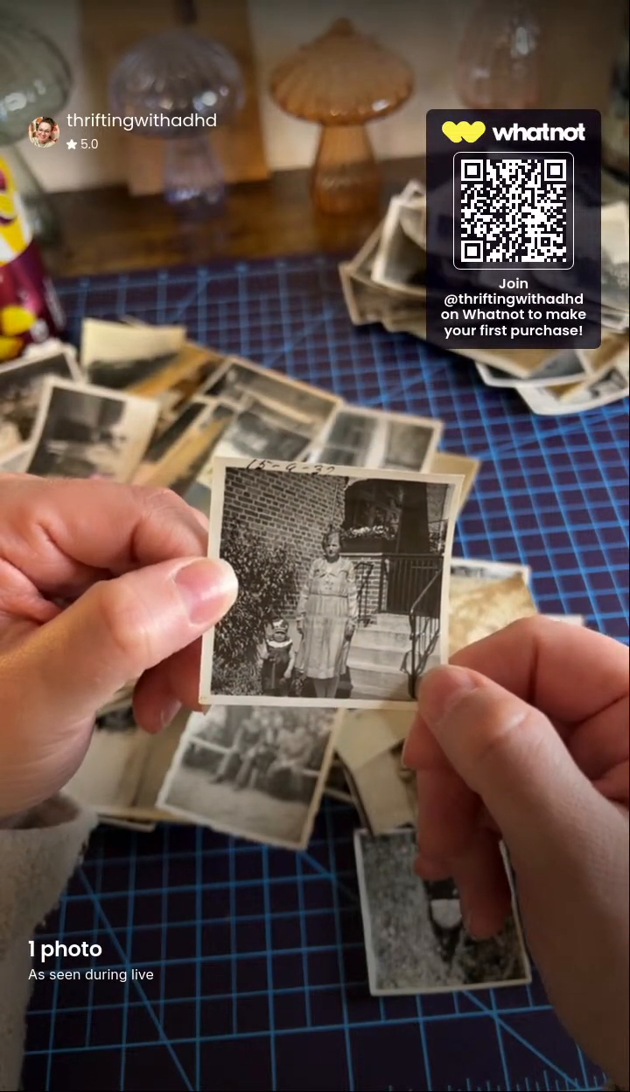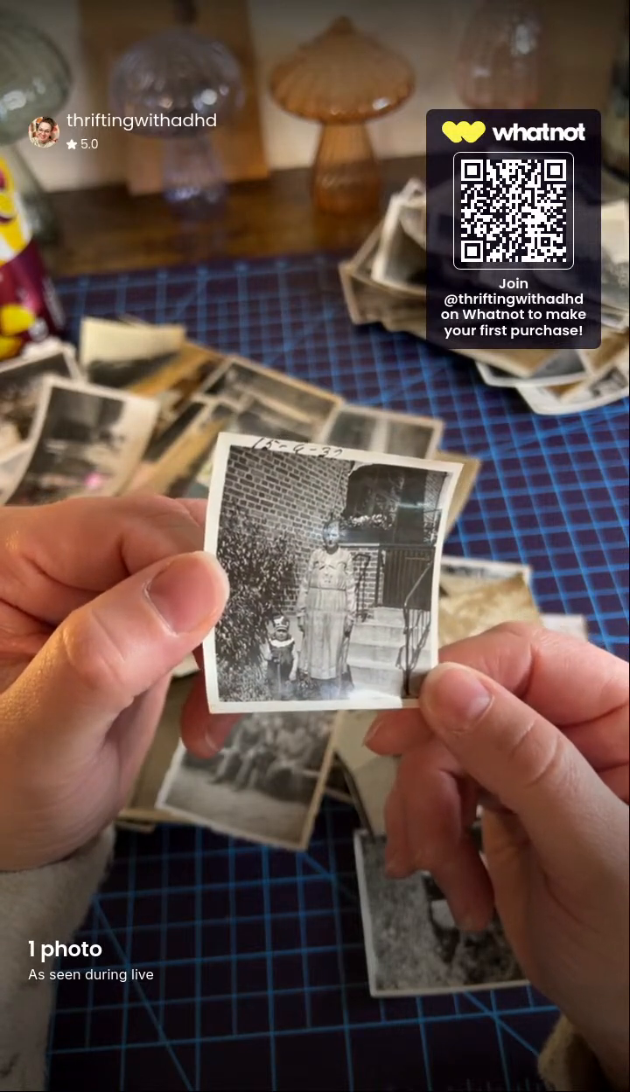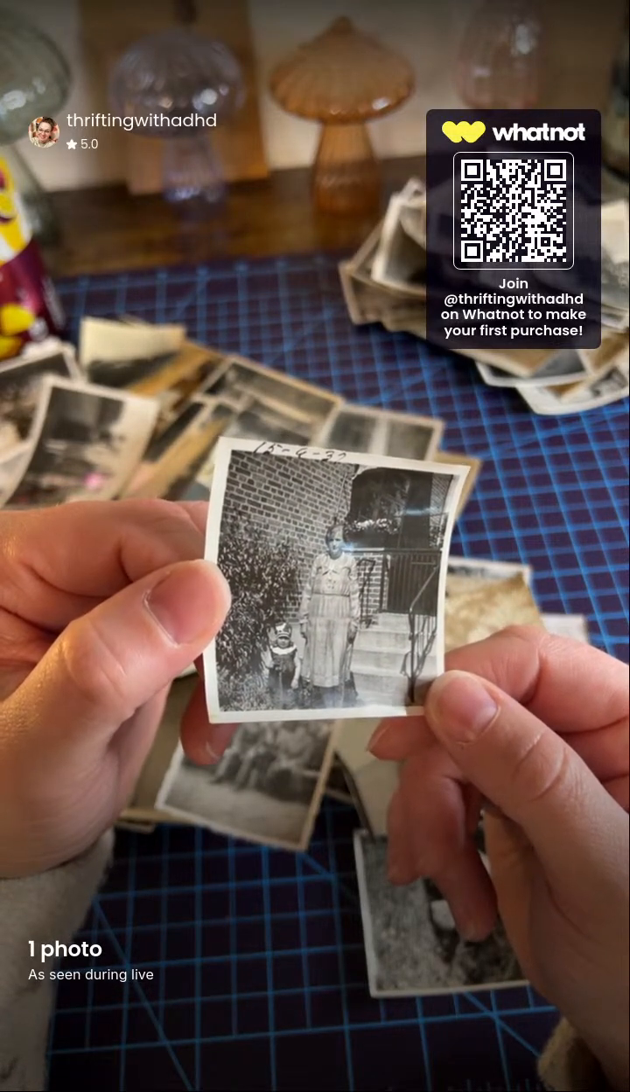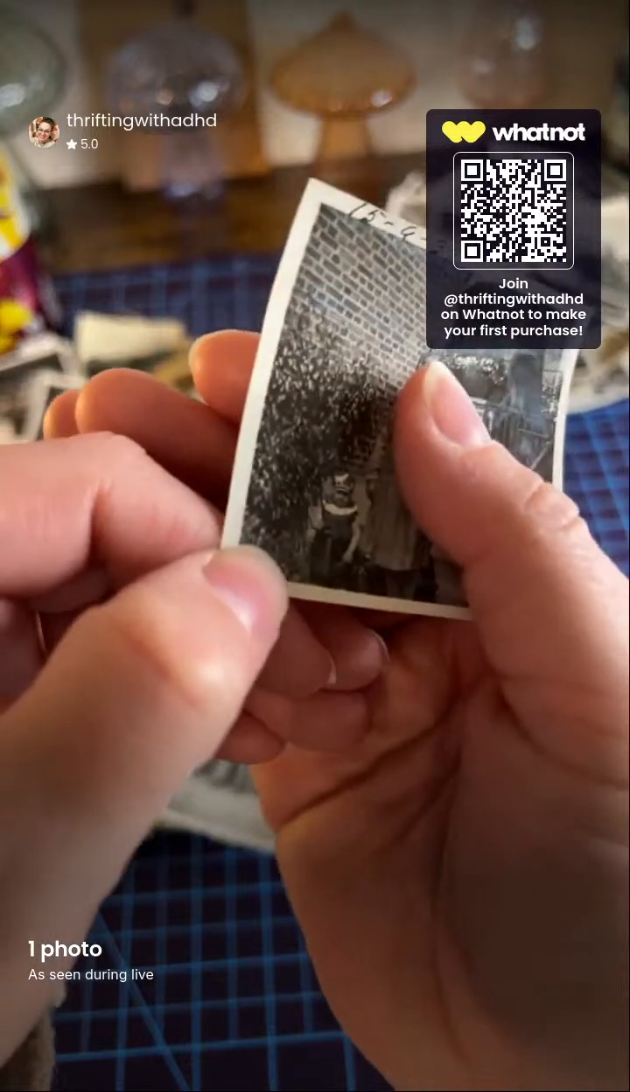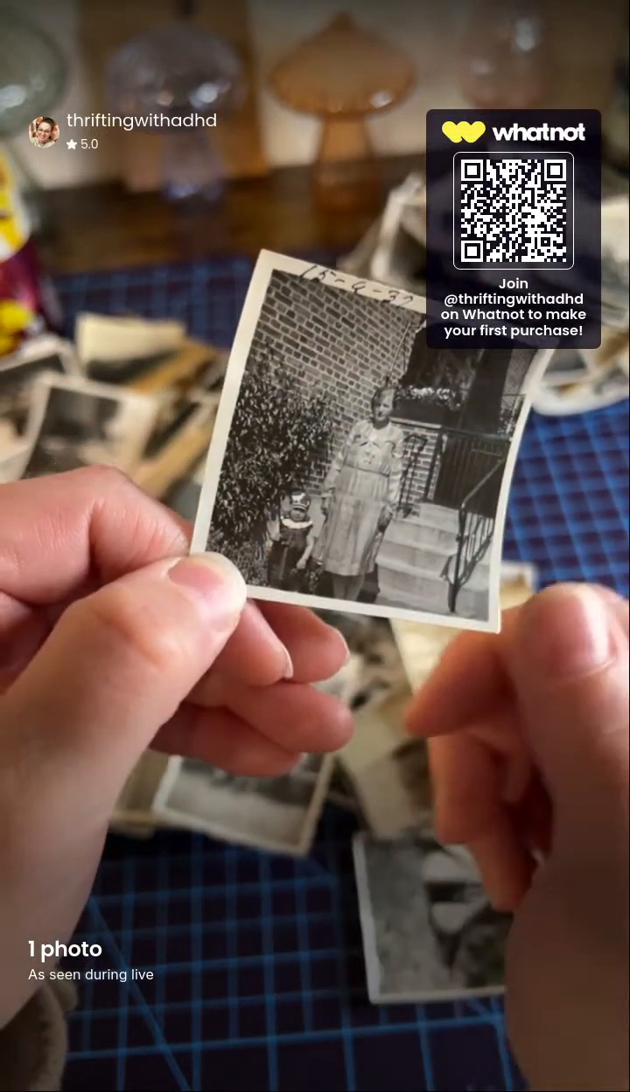So this is 1937. Looks to be mom and her toddler. Look at the hat on that little girl. It's like a little, there's like a goose on it.